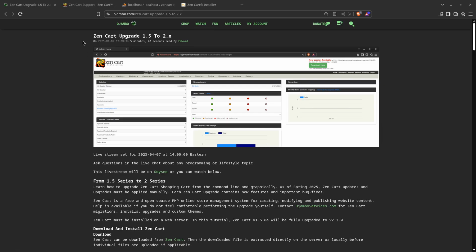So right now we're doing the Zen Cart upgrade from 1.5 to the 2.x series, meaning 2.0, 2.1, and future-proof as well. When you have another version of Zen Cart, for example, this screenshot shows Zen Cart 1.58. When you log into the backend, it will tell you that there's a new version available, which in this case is 2.10. So then you know how to upgrade.